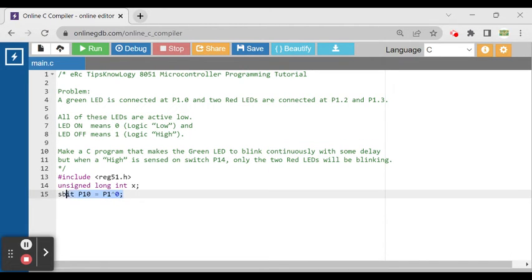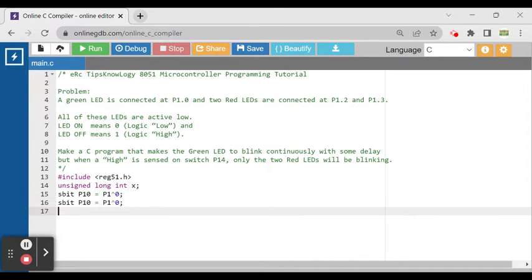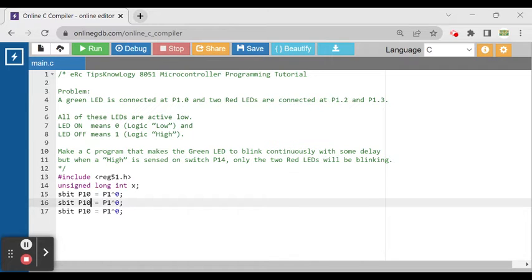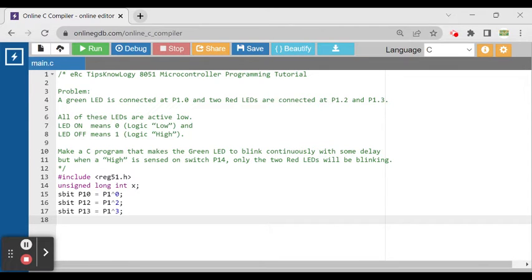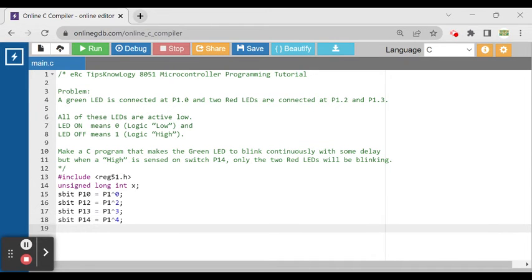And then you can just copy the sbit P10 and paste it down 2 times. And we will just rename it to P12 and the other one is P13. After that, we will also be using P14 for the switch. So we have to put another sbit. This time we will make it 4, P14. Then we put void main void.